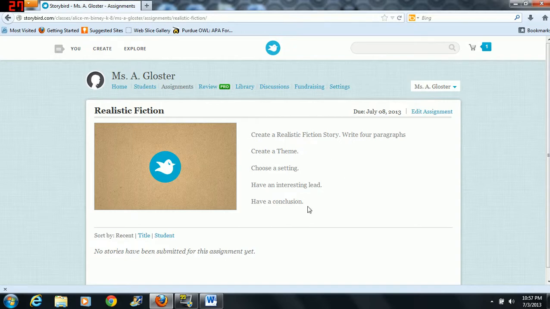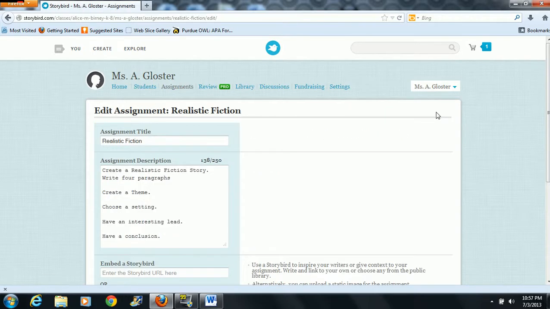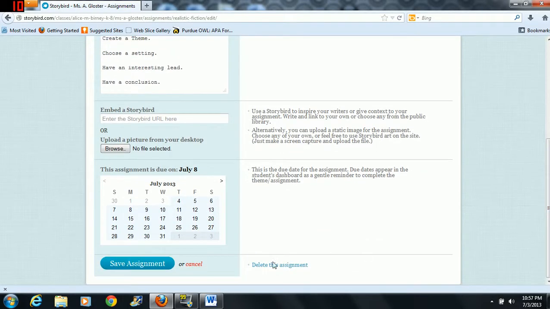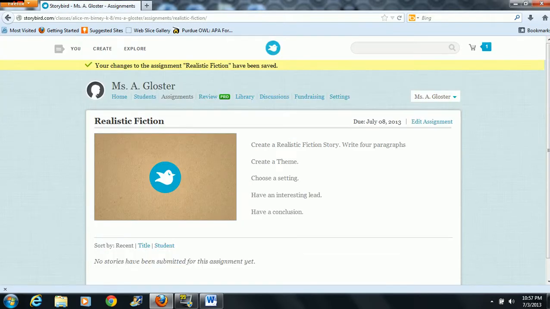Say, for instance, you created your assignment and then you decided you wanted to change something. You could edit the assignment and change anything you want to change here. You could also edit the due date. Maybe you want to give your students more time. Once you finish editing your assignment, you can click Save Assignment. Once your assignment is created, now it is time for the students to work.